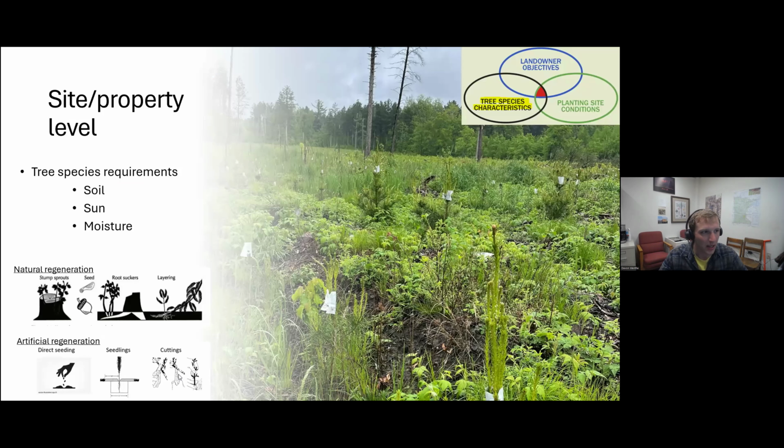Okay, site level. So this is your site and property level. This could either be in your backyard or, in this case, a field that I oversaw the planting of. I didn't plant that many trees myself. The most important things to think about when planting your tree, if you want it to survive, other than your hardiness zone, are your sun, your soil, and the moisture.